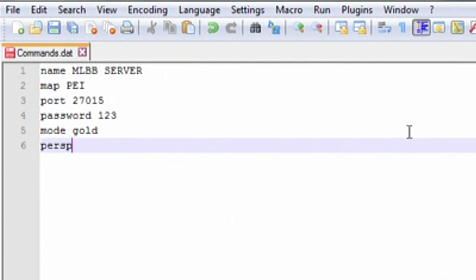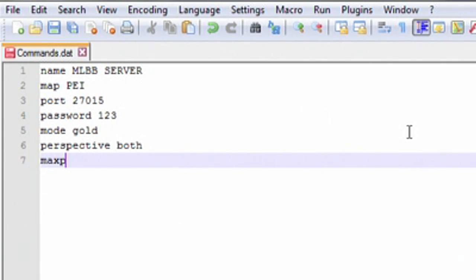Perspective, another highly requested one. You can set this to lock your server to first person mode, lock it to third person mode, or allow your players to freely go between both of them by pressing H, or if they've remapped it to something else. I want to be able to freely swap between first and third person, so I'm going to set it to both.